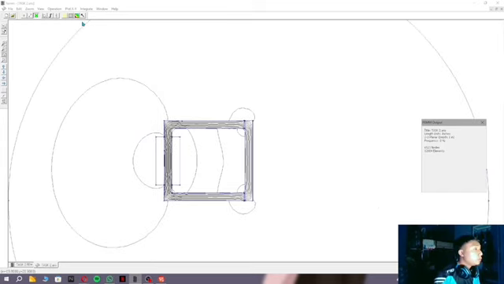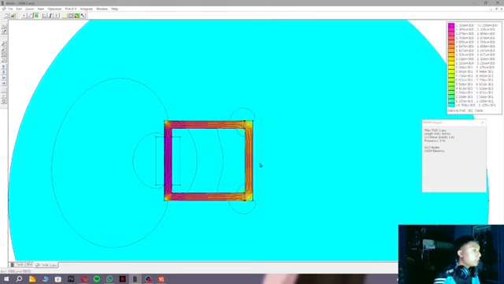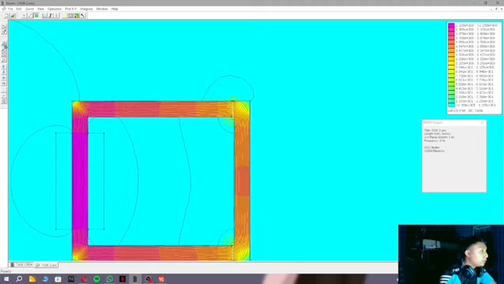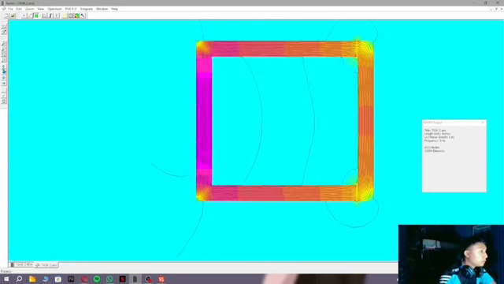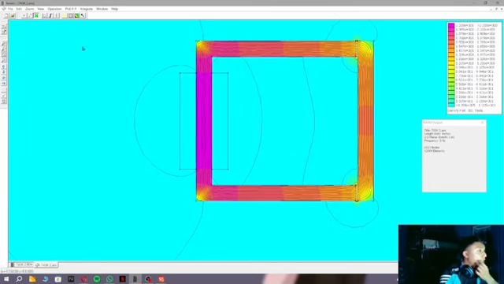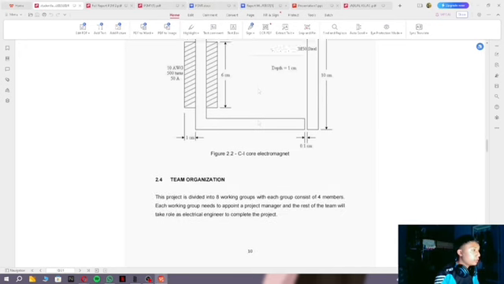Okay, we go to the next step, which is we want to see the flux density. We press this box, and we press OK, and the color will show up. Sorry, I'll try to zoom in. So if you want to see this one, sorry.